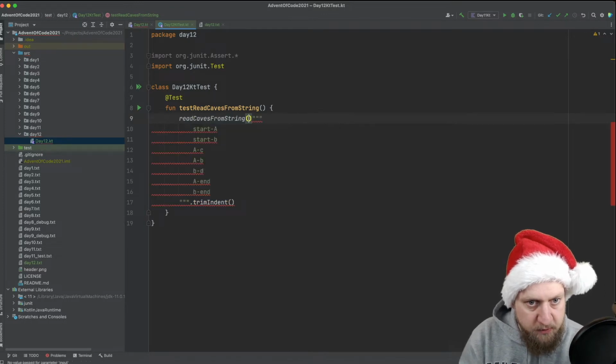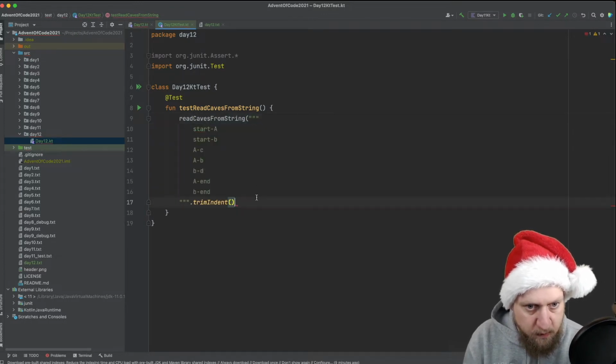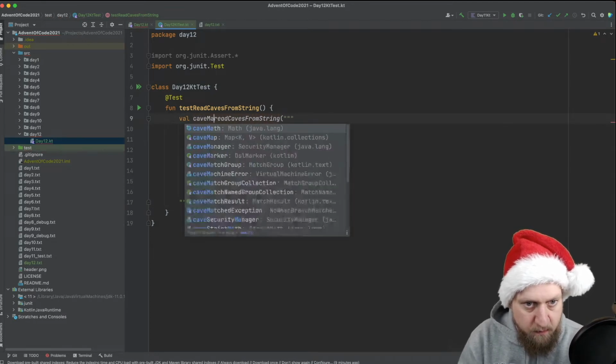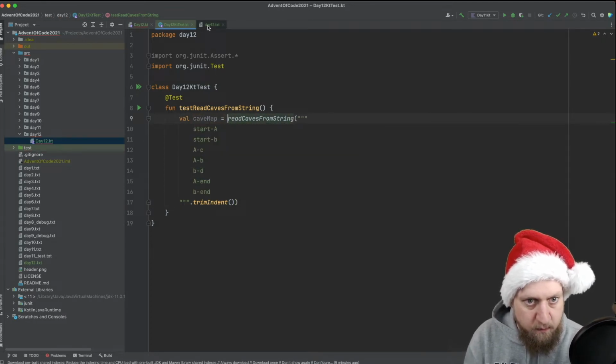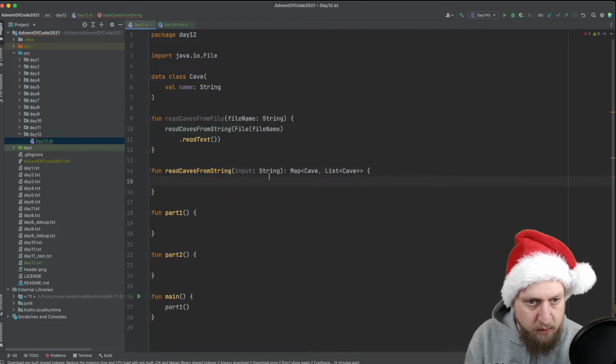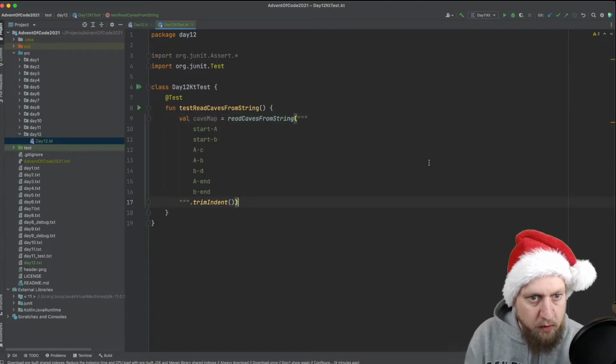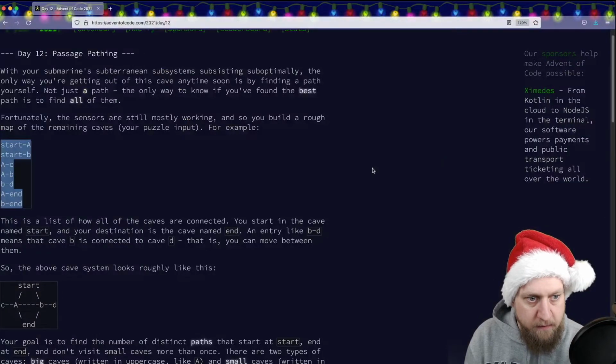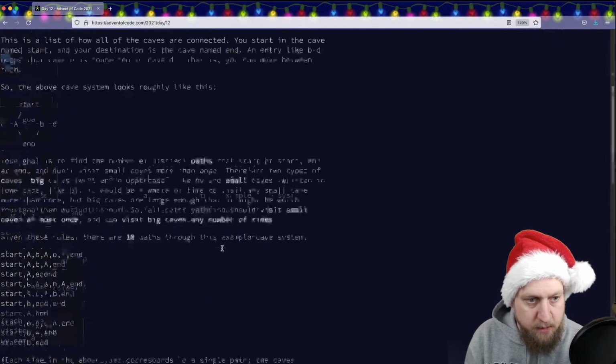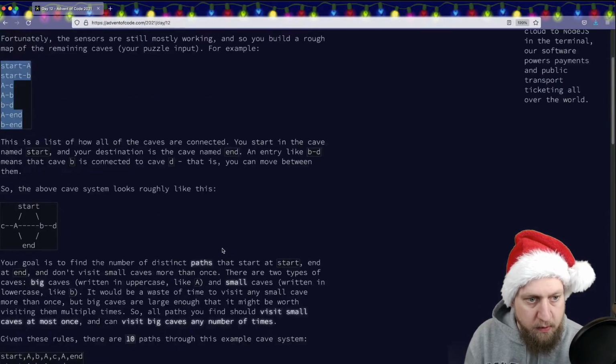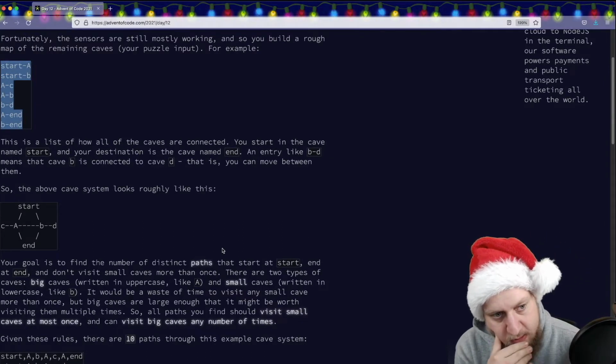Read case from string. And then we get a cave map. And let's close this for a second. This is to do. And how do we validate that it's the right map? We could create one. Maybe for this simple example, we can create one.